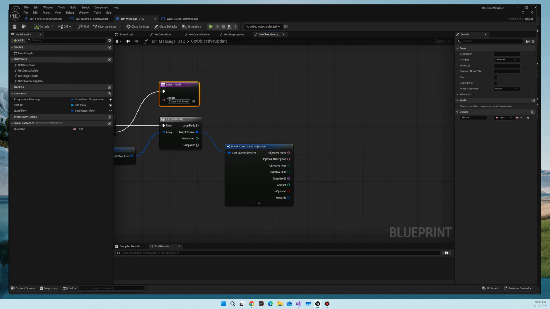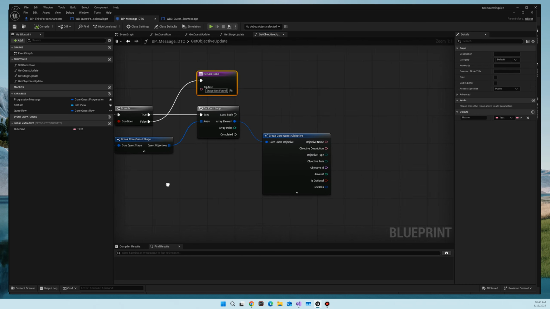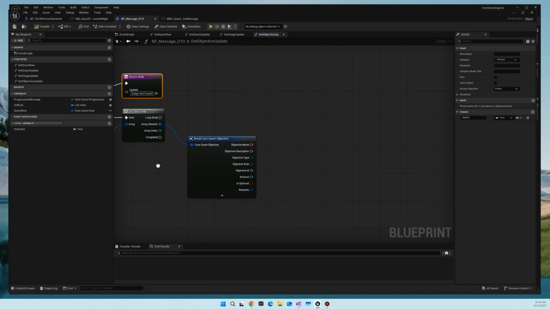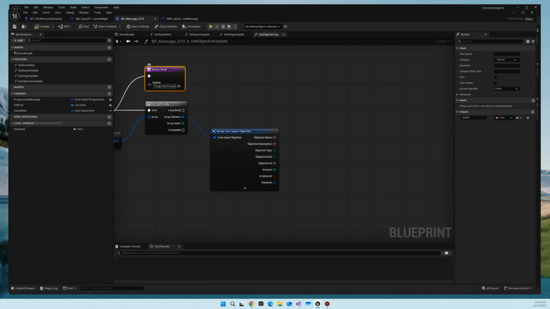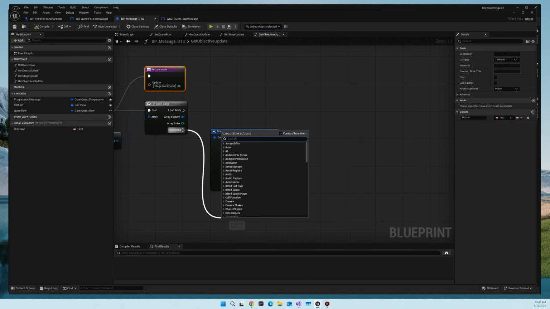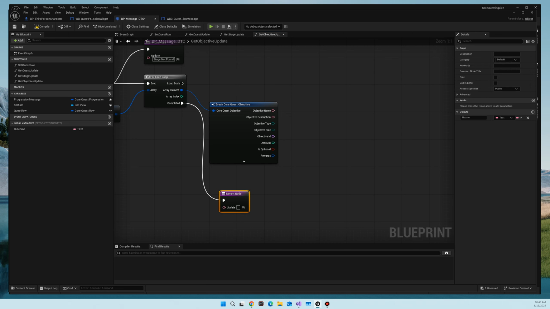If we have issues trying to find the stage, then what we need now is trying to find the objective. So on here, I'm going to run a complete. So if we end up completing this, then if we end up getting to here, then what's happened is we couldn't find the objective. Then the objective ID is not right.